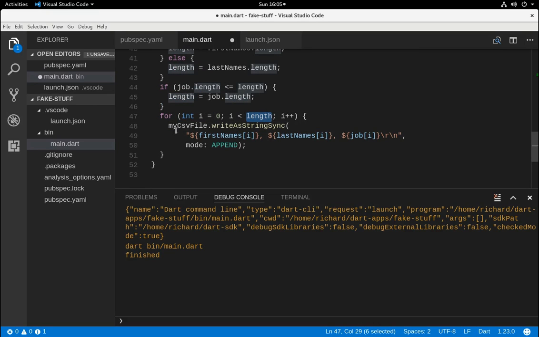So it's going to go: my CSV file, the file that's going to be created, dot write a string sync. So it's going to do it synchronously. It's going to start with the 0, 1 on the list and loop through the entire list with the first name, last name, and the job. So I'm going to create a CSV file with the first name, comma, last name, comma, and the job. And then /r/n means go to a new line.